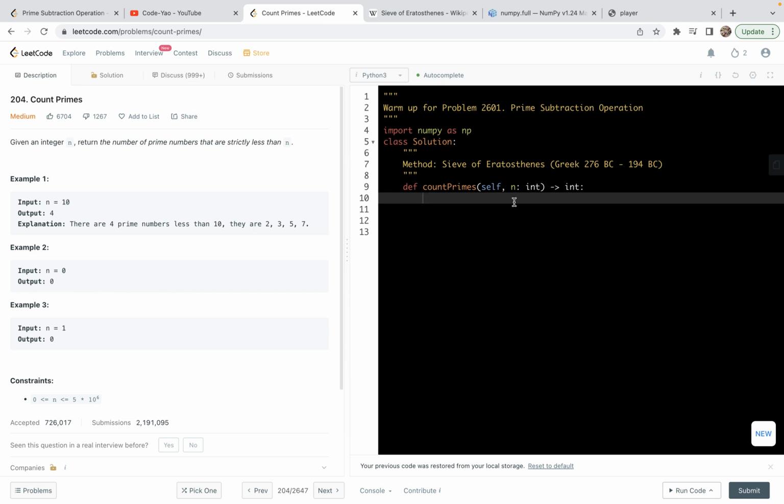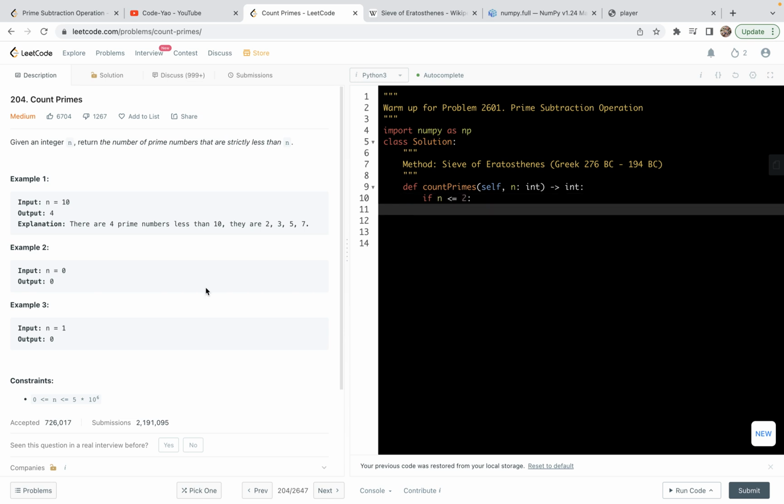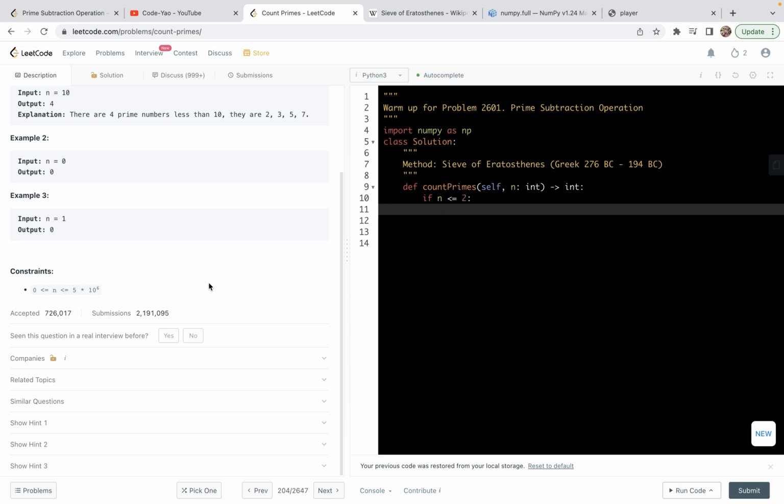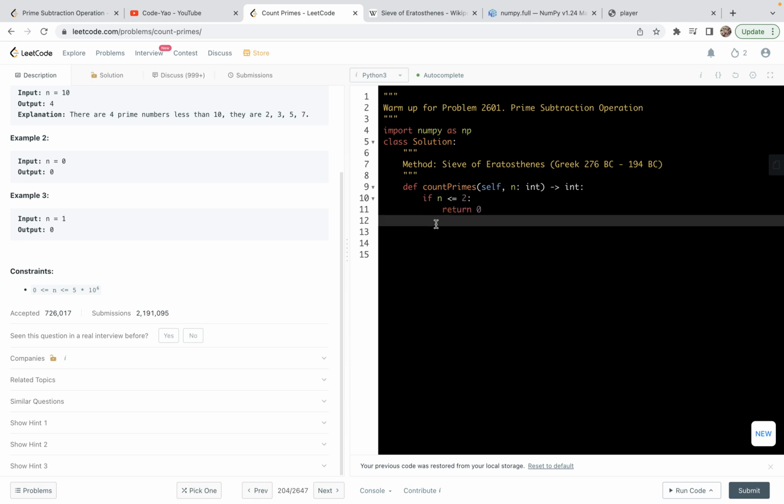Once we have this, first let me emphasize, we want to return the number of primes that are strictly less than n, right? So let's see, if n is less than or equal to 2, and in this problem n is non-negative, right? We just need to return 0, because there are no primes below 2.